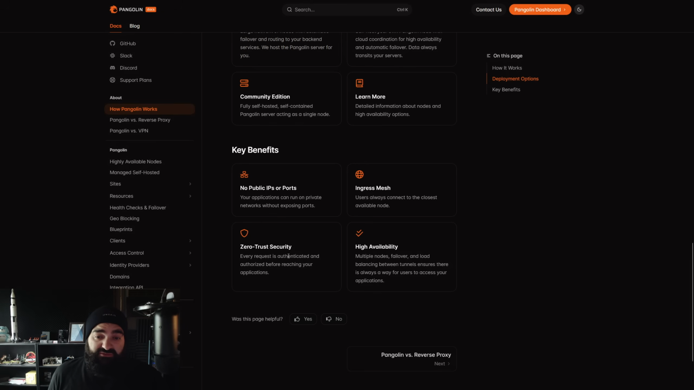Got zero trust built in, and it's got high availability, as well as this ingress mesh that they're talking about. Users always connect to the closest available node. Now, mind you, that depends on you actually spinning up your own nodes. And from my understanding, the way we're going to set up today, you only get one node, so it may not be really applicable to what we're doing. I'll let you tell us in the comments below, though.